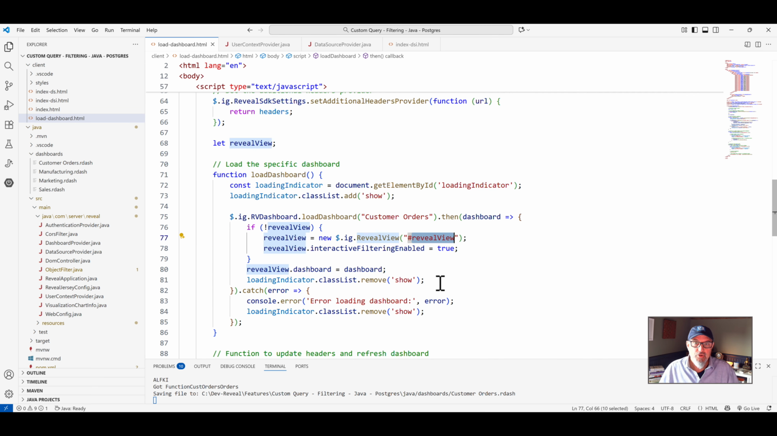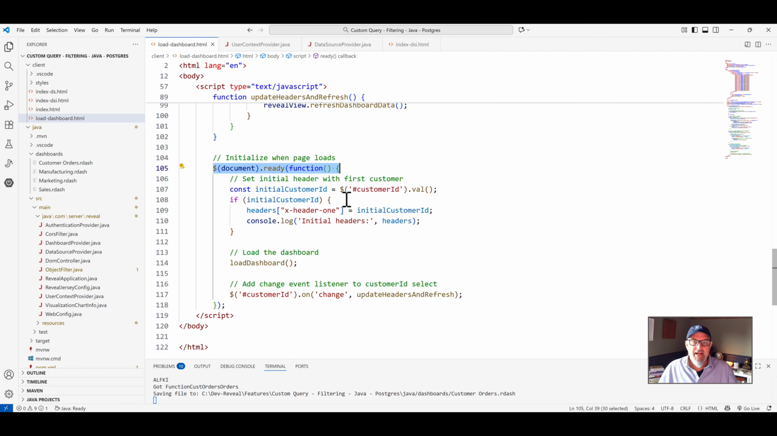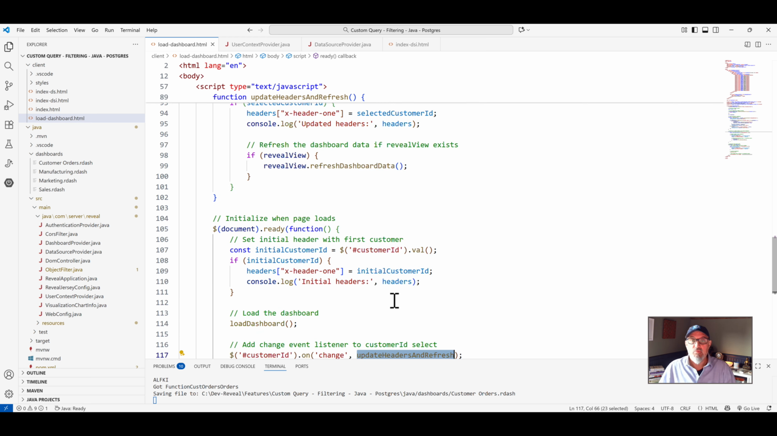But how do I make sure that that xHeader1 is populated? If I scroll down to when this page is loaded, I'm actually going to set my headers for the first time when the page loads based on the customer ID from the select. I'm going to log this, but that xHeader1 will get updated, and then I'm going to call load dashboard. But then I've also added a listener. So anytime the customer ID changes, I want to call update headers and refresh dashboard.